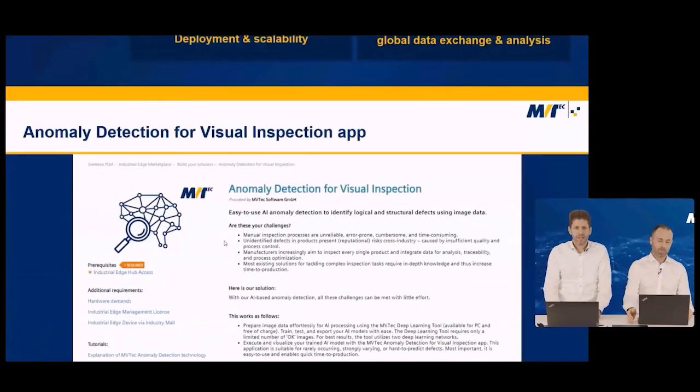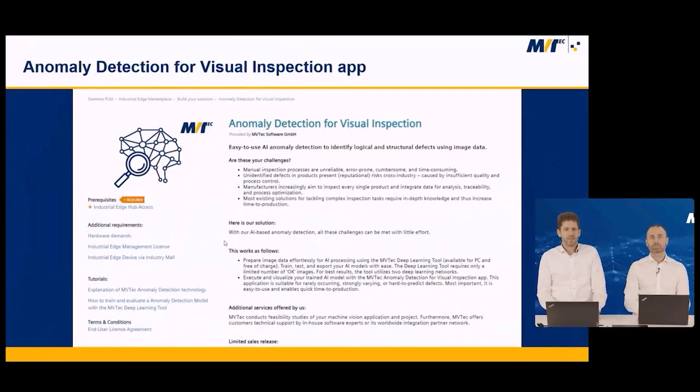Okay, thank you, Klaus. As you can see here, our app, it is called Anomaly Detection for Visual Inspection, and it's the first machine vision app in the industrial edge marketplace. And it's an end-to-end app. It combines the acquisition of the images and sends the data to the data bus.